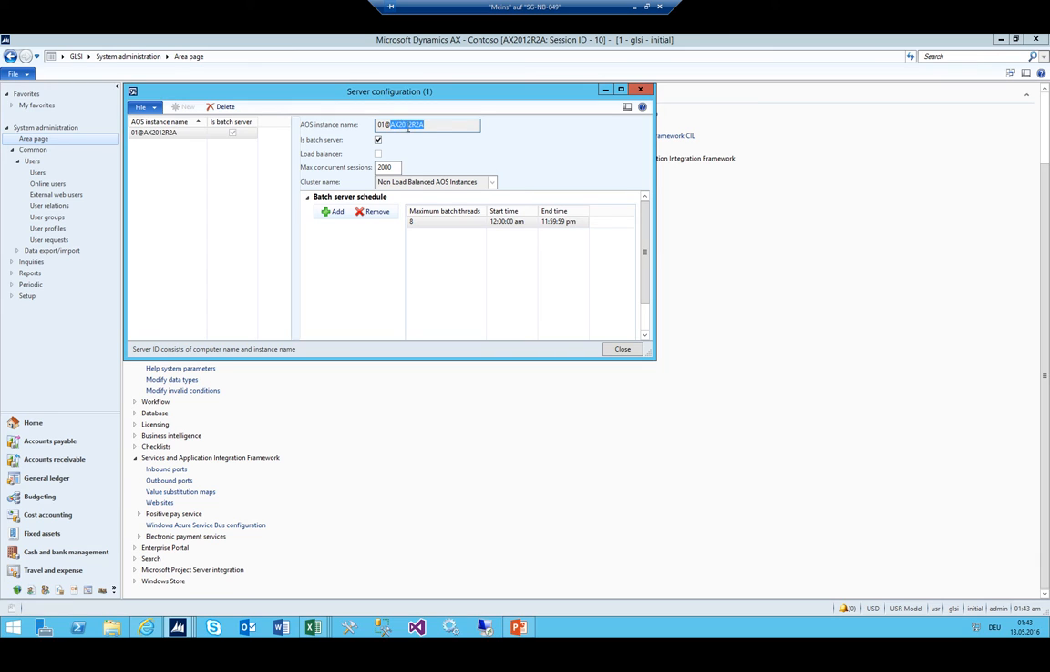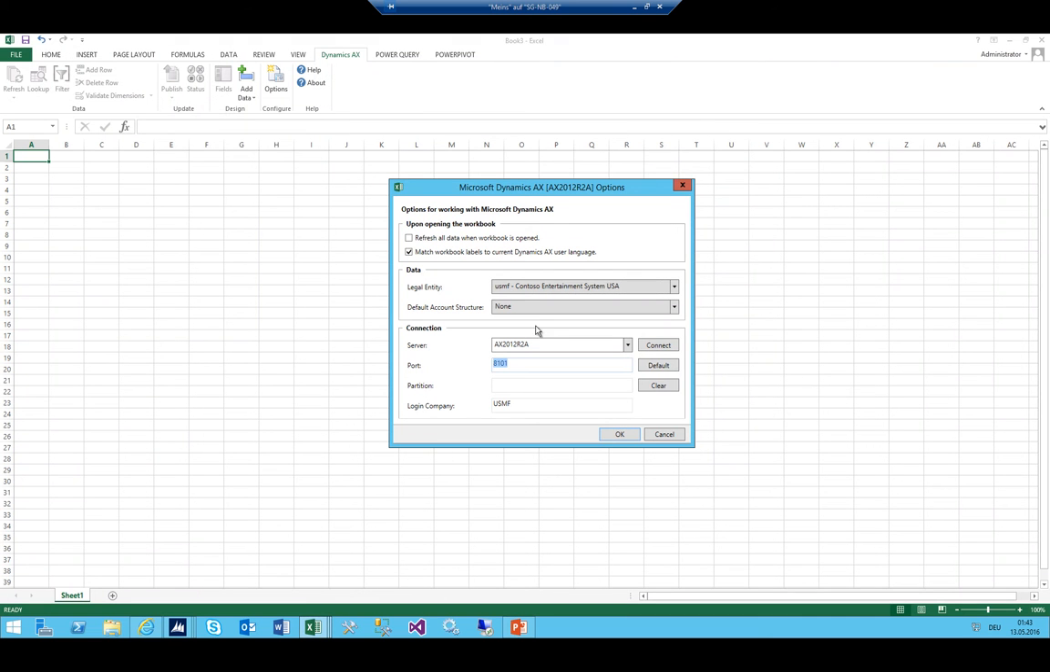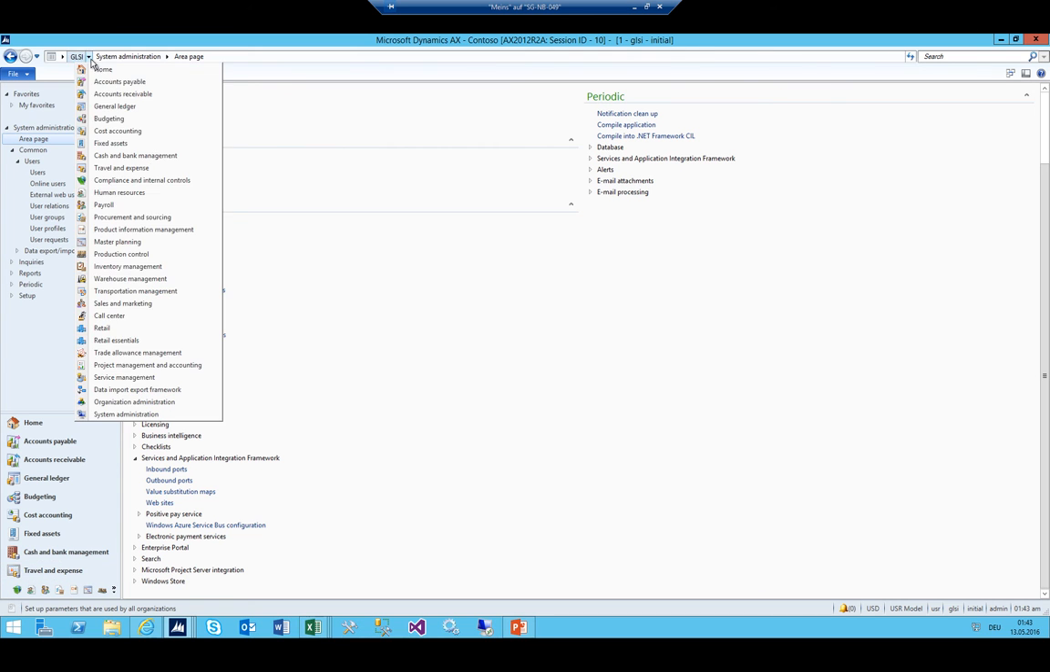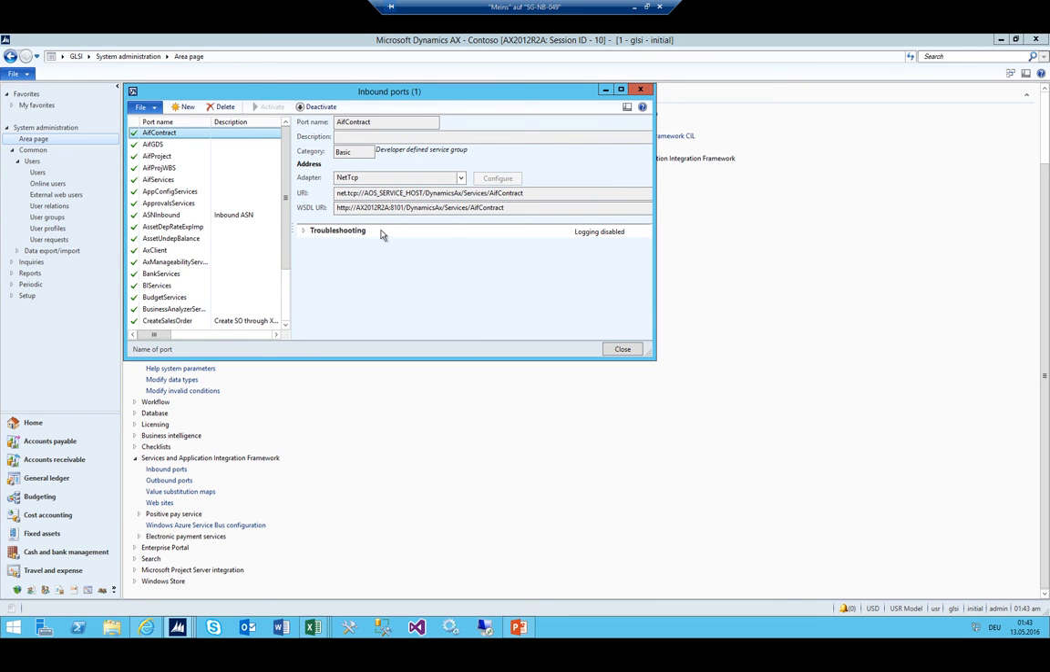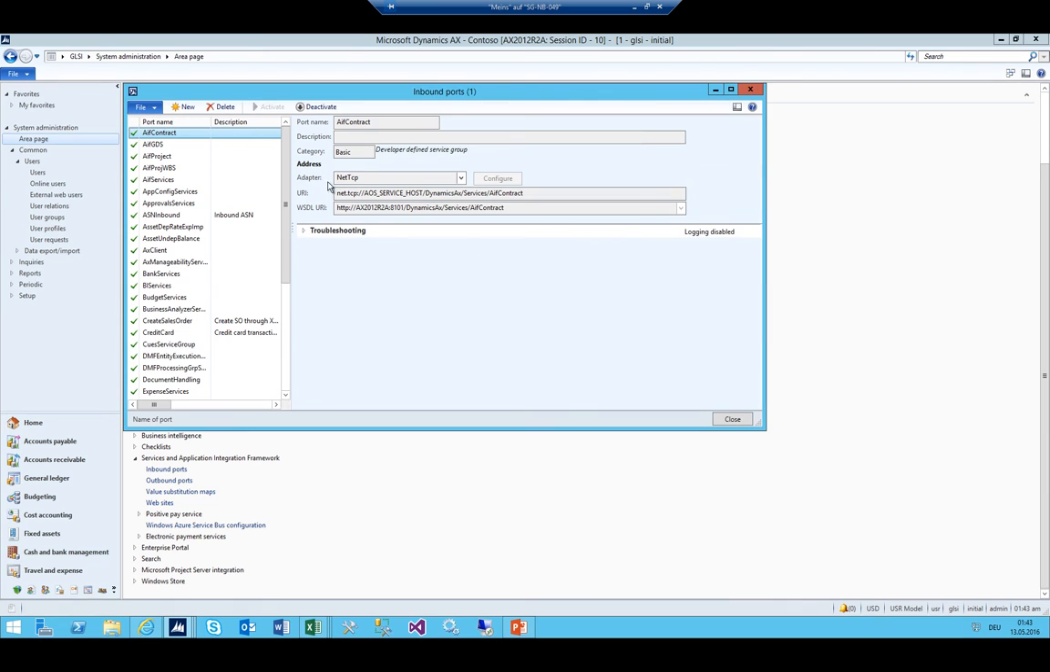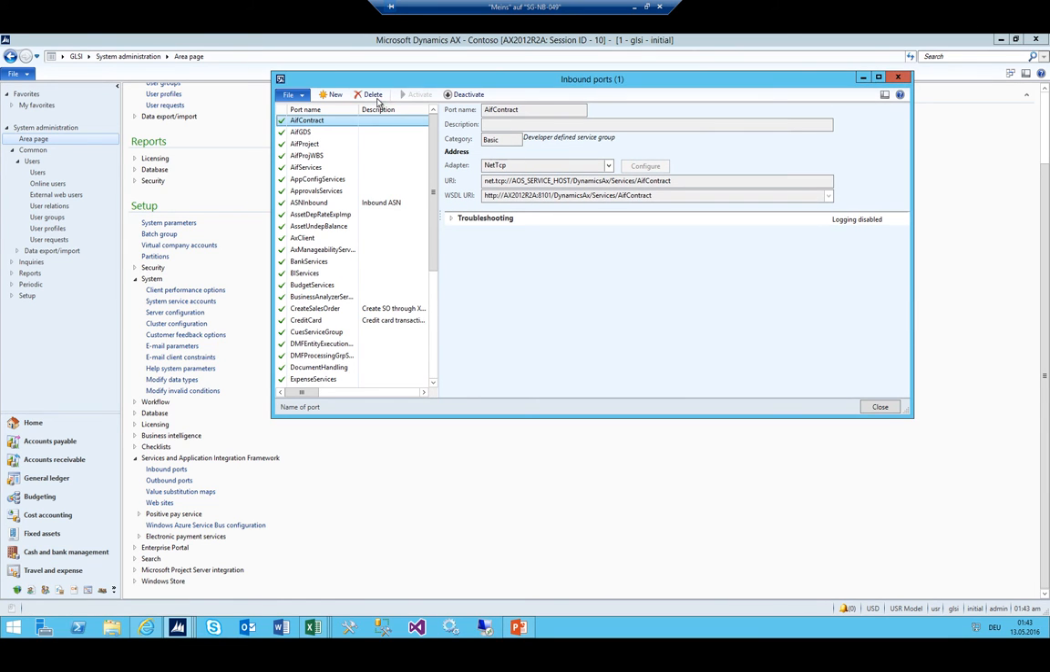This one is the AOS server, so you can just copy it, and then in the Excel, you can paste this one here. Makes sense. How to get the port? Well, I normally ask a developer or anyone else who knows it. But I always have a look at the inbound ports, and if there aren't any services, then it's more difficult.